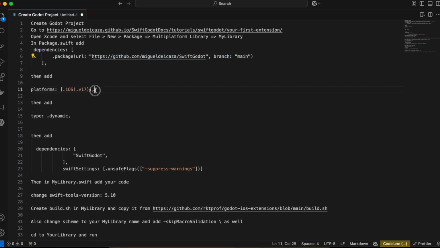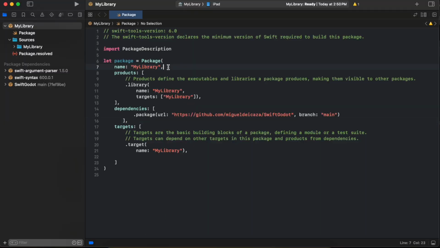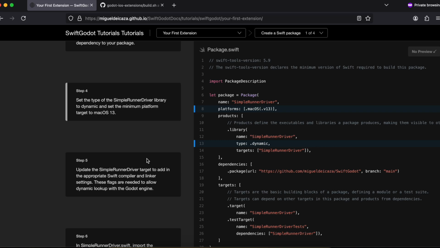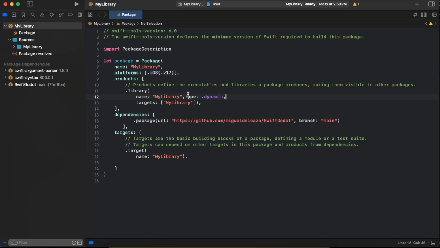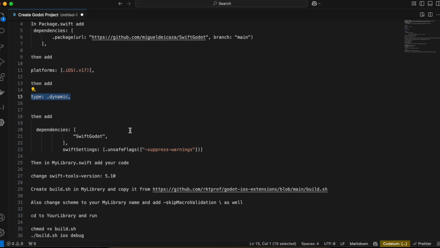Once that is done, we have to add this platforms. Again, if you go to the documentation, they have added the macOS platform, but we require the iOS platform, so I will just paste it over here. Once that is done, again we have to add this type dynamic to the library as well. I already have this, so I'll just copy this and paste it over here. Okay, again I'll go back, then we have to add this dependency array. Again, I'll just copy this.